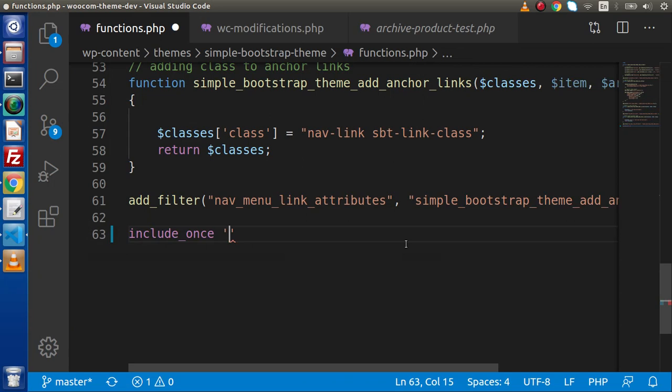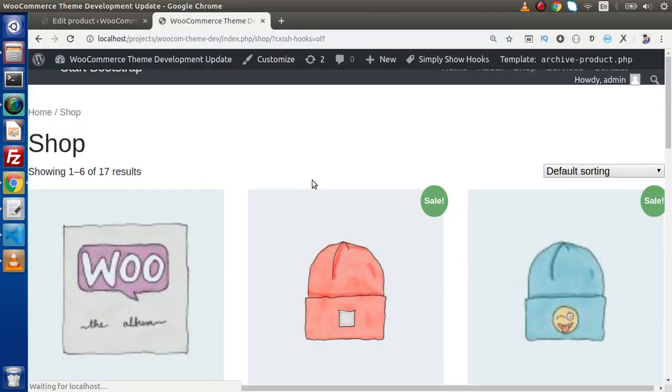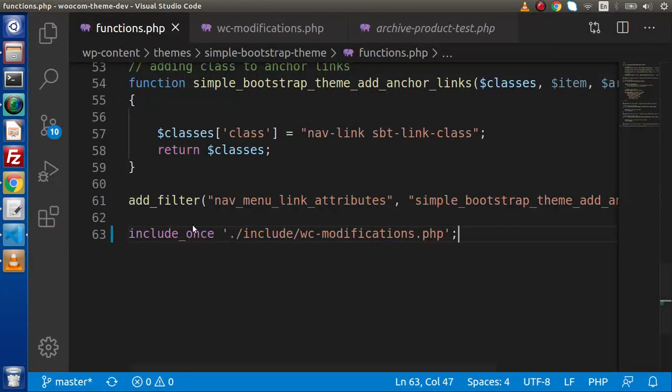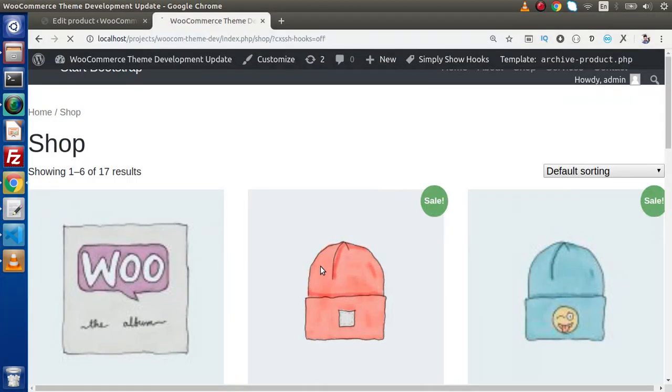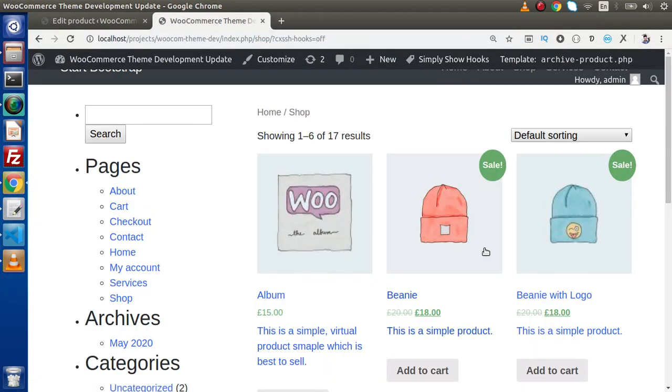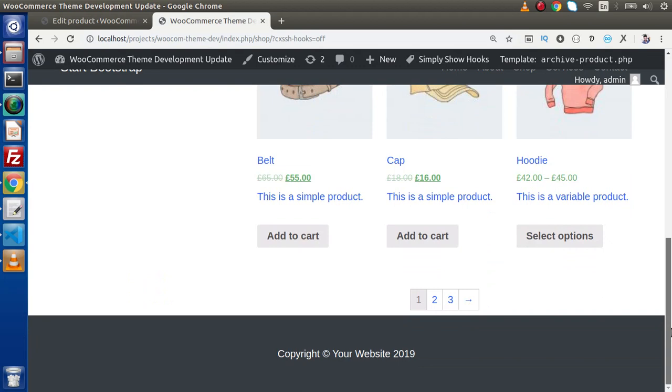So what I will do is, inside this current directory, go inside this include folder, and we will have the file called wc-modifications.php. Now save these changes, and again it's not working. It means it is not attached successfully. So I'm going to remove this dot and slash from here, save these changes, reload this page, and it is now working perfectly.